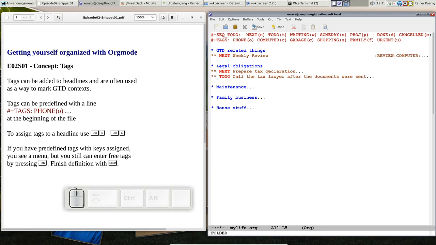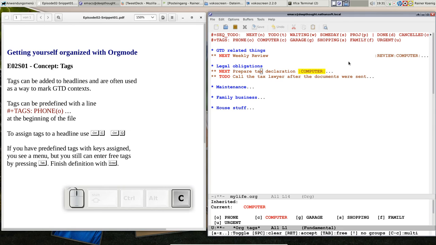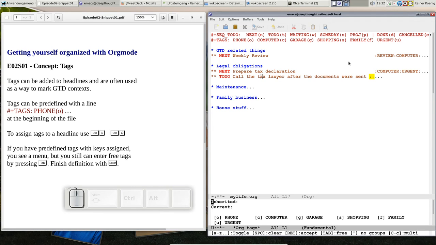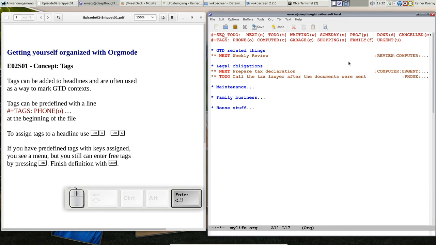And that's it practically. So you see when I say prepare tax declaration, it's C-Q, I need a computer, and this is quite urgent. If I have to call the tax lawyer after I have sent the document, C-Q, this is, let's have a phone. And then we are done here.